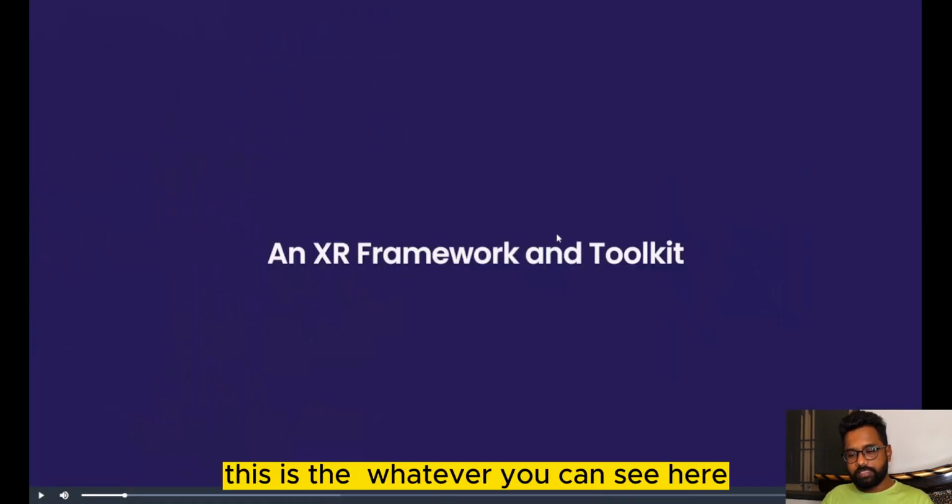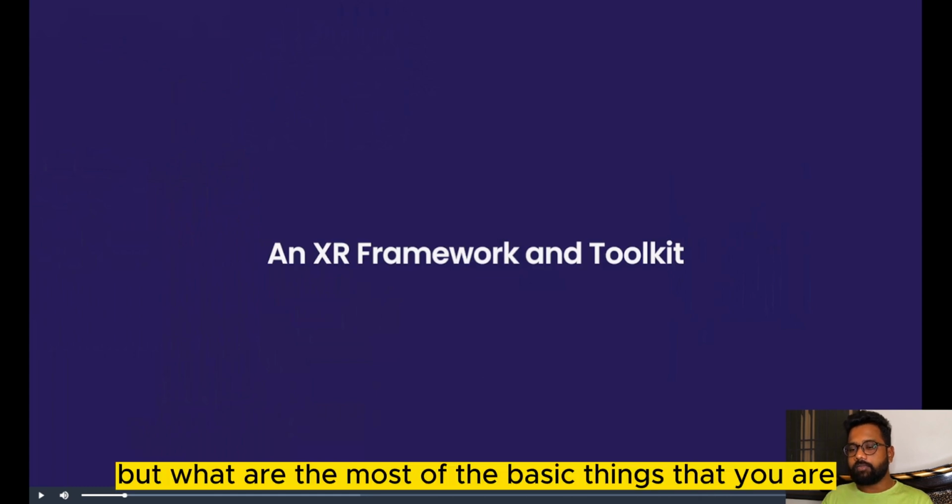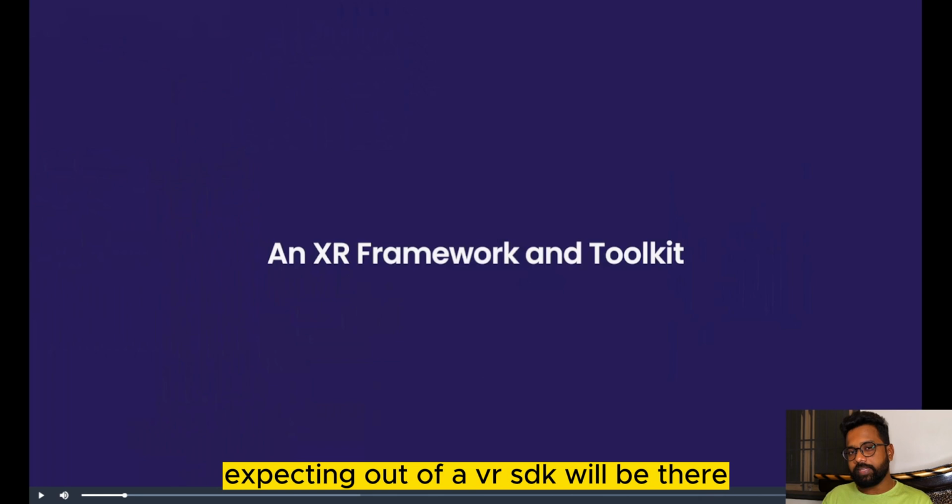So this is the teaser. The water that you're going to see here will be part of the SDK someday. The reason I said someday is that whatever you're going to see here is not in the SDK right now, but most of the basic things that you are expecting out of a VR SDK will be there.